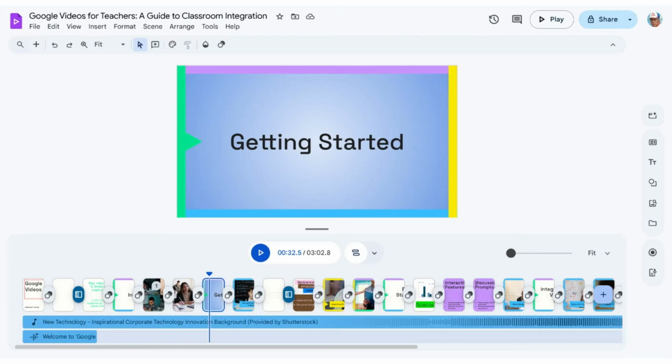So you're working on a scene in Google Vids and you want to add a transition for it so that you get that nice seamless look and it looks nicer as it transitions from scene to scene. Make sure you select the scene you want to edit the transition for.